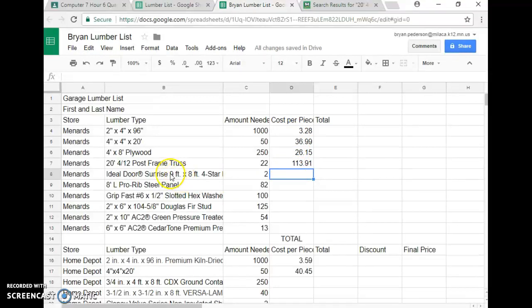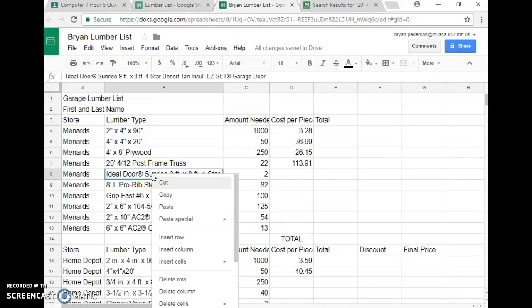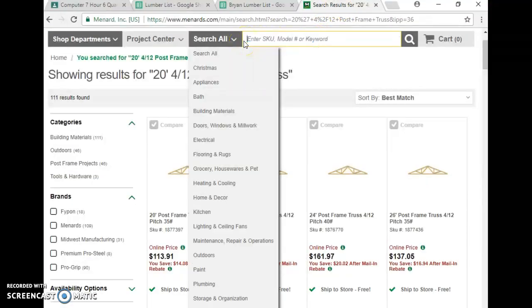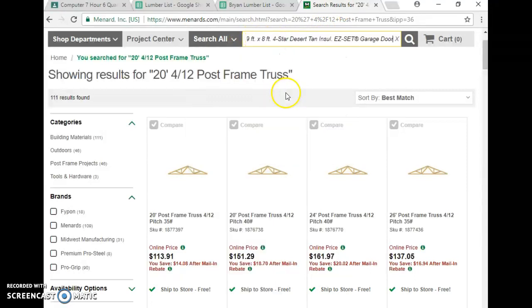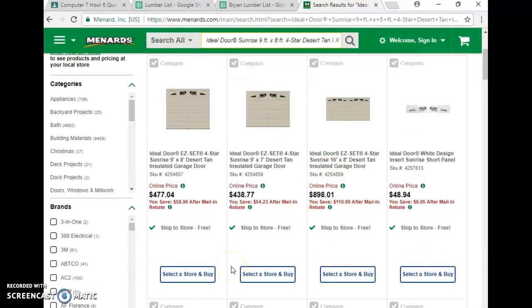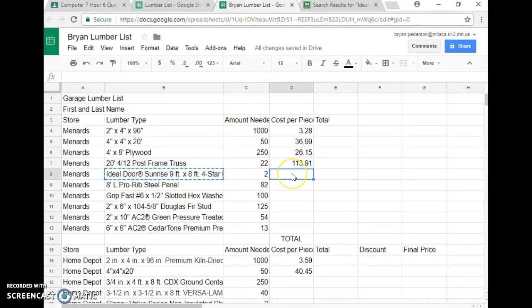Okay. So now I'm going to look for this thing right here. So I'm going to delete this out of there, and I'm going to paste in there and hit search. Alright, so we got some different prices here on it. But remember, I want 9x8. Here they got a 9x7. Here's a 16x8. Those are no good. Here's a 9x8 for $4.77 and 4 cents. So go back here, $4.77 and 4 cents.